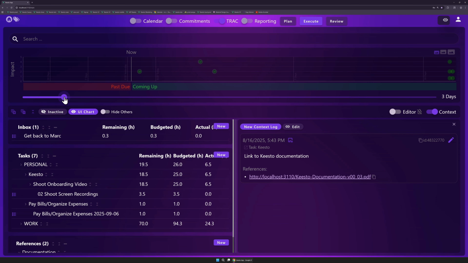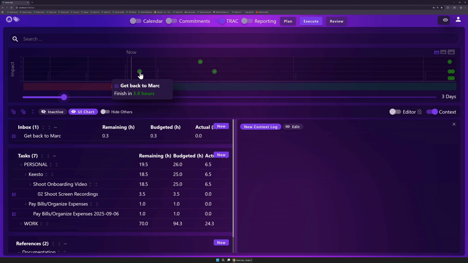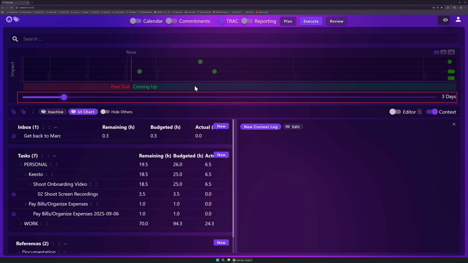The UI chart is an easy way to see all your actionable items at once based on their urgency and impact. Each dot corresponds to a visible item in either your inbox or task list. This slider lets you filter your inbox and task list based on due date, so you can easily just see items based on their upcoming due date.